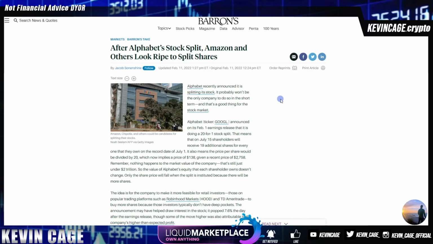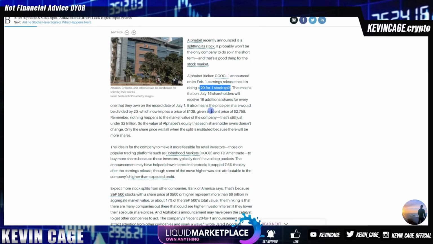And one last example would be this. This is Google, guys, the company Alphabet. They announced back in February that they are announcing a 20-for-1 stock split. What does that mean? Well, at the recent price of $2,700, they're going to be dividing that by 20 so that more people can afford it. Because guess what? If I don't have $2,700, I can't actually get involved and own a full Google stock.